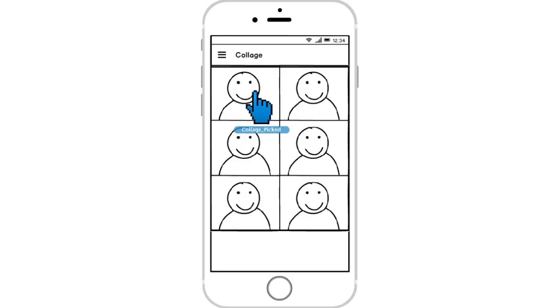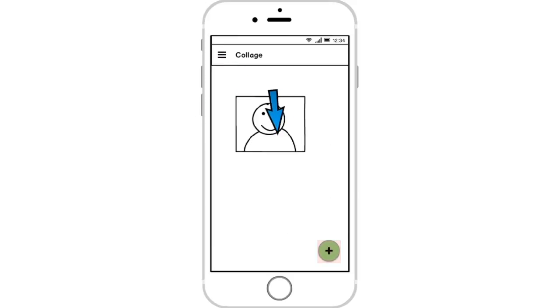So for now, as we can see, I've just taken a lot of selfies of myself. So I can select one of these. It will then appear on the collage. I could then click and drag to move this around. Or rather, if I was using a phone, I would tap and drag to move this around.